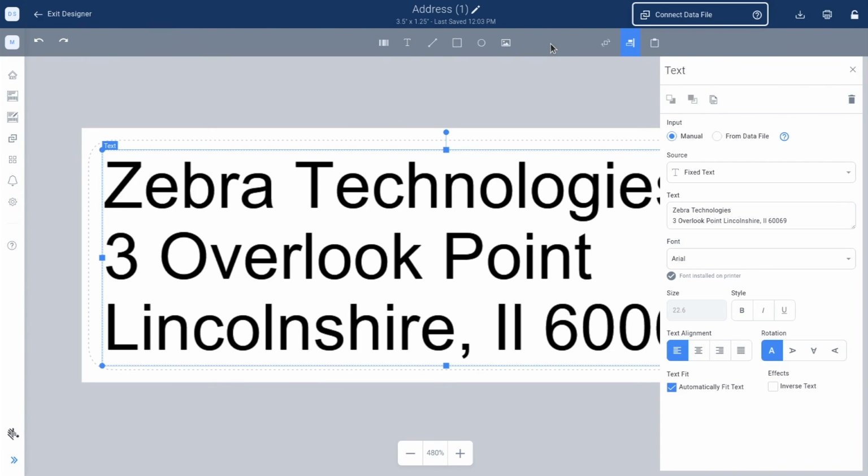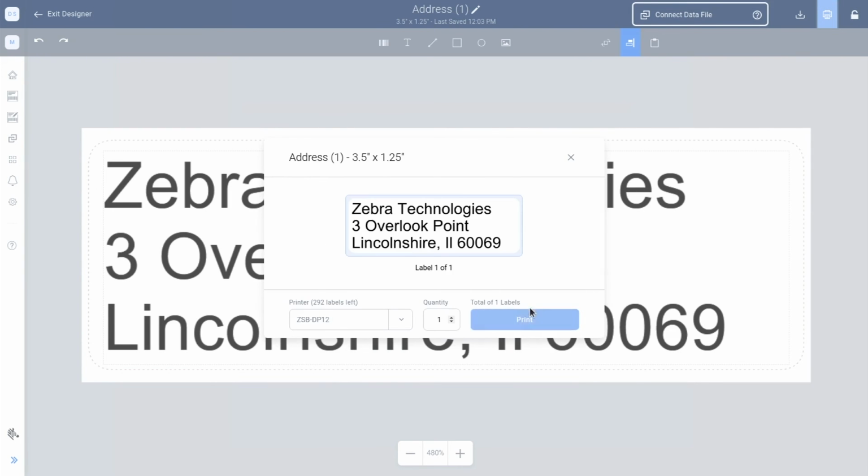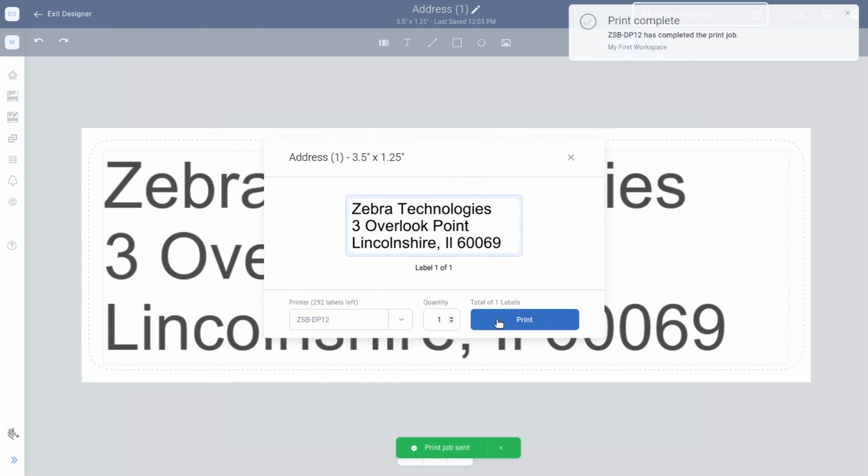When you are satisfied with your design, click the Print icon to print. For more information on how to design custom labels, go to zsbseries.com/support.